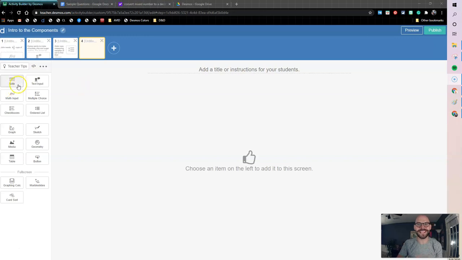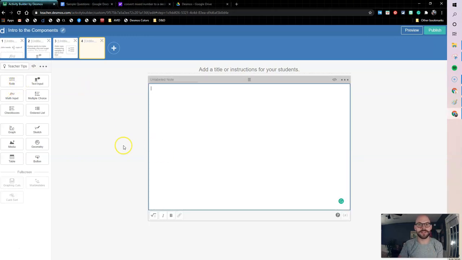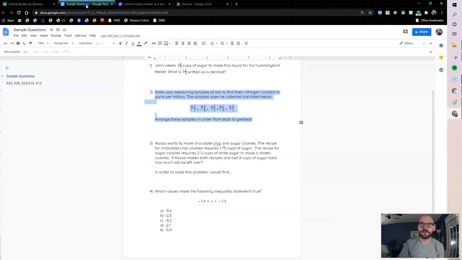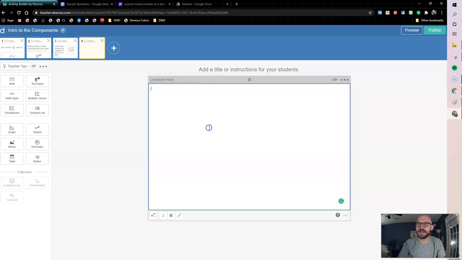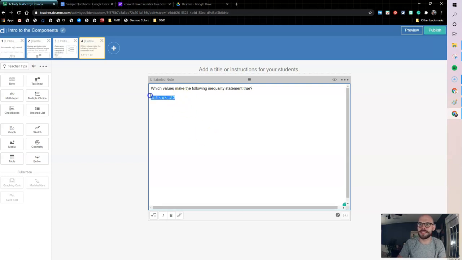First off, let's add in our note because we're going to bring in a question. So we want to make sure we have that note so we can share that text with our students. I'm going to hop over to my sample doc, and I have a question here: which value makes this inequality true? So I'm going to copy, and I'm going to come over and paste it. Now, if I want to make that look a little more mathy, I can highlight it and turn it into math type. Now we're going to have some nice math type in there.